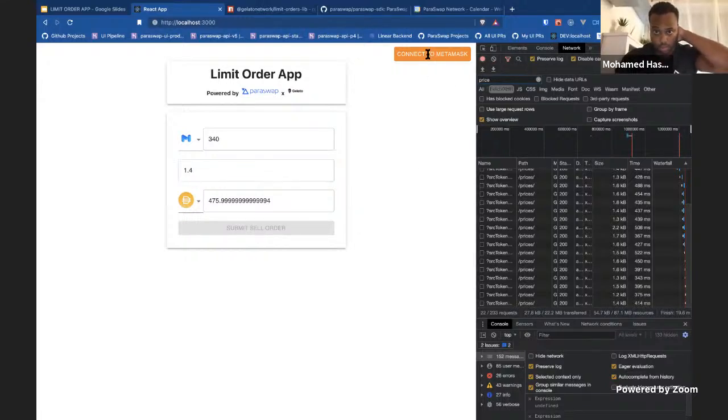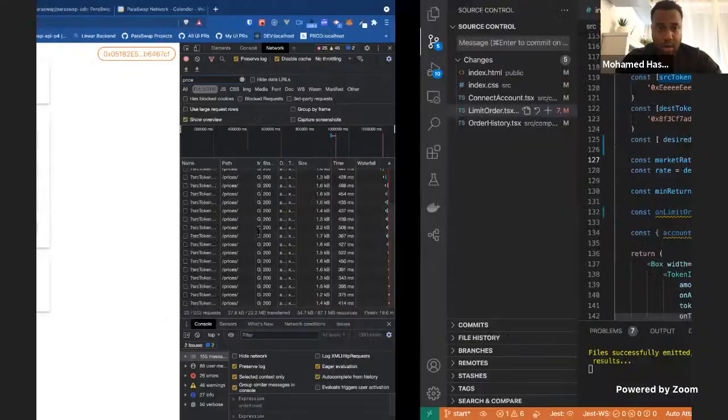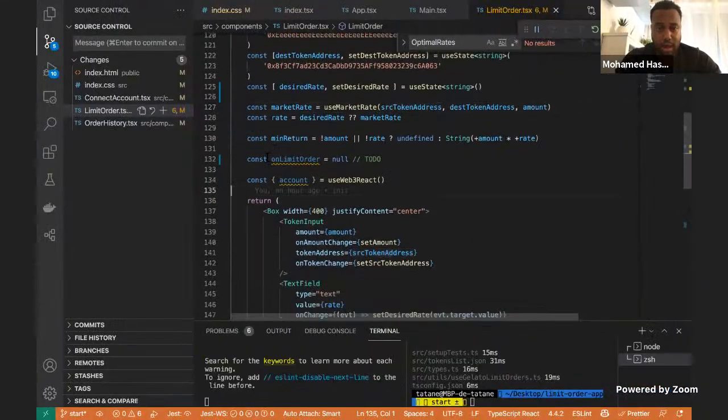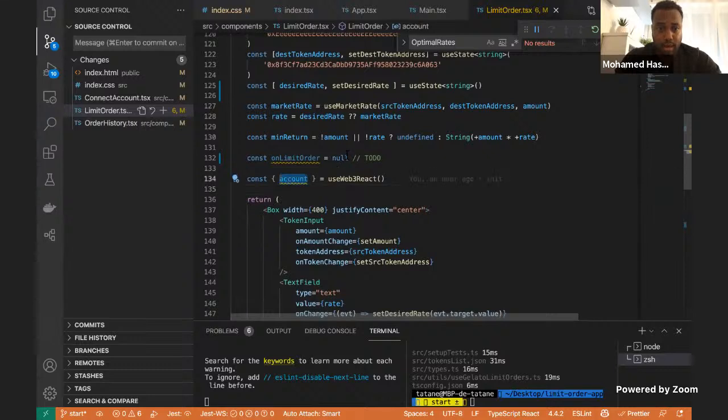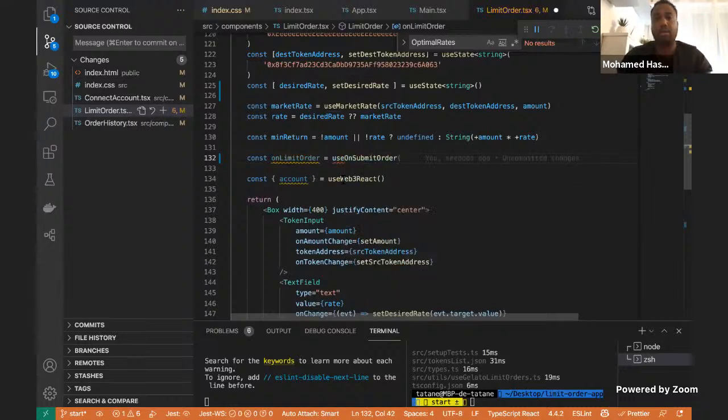So let's connect our MetaMask and try to submit it. We can't. This is because the button is grayed here. So for this, I also have to have the whole logic to submit a sell order. And let's do it. So I can use this pre-made hook, which is on submit order.